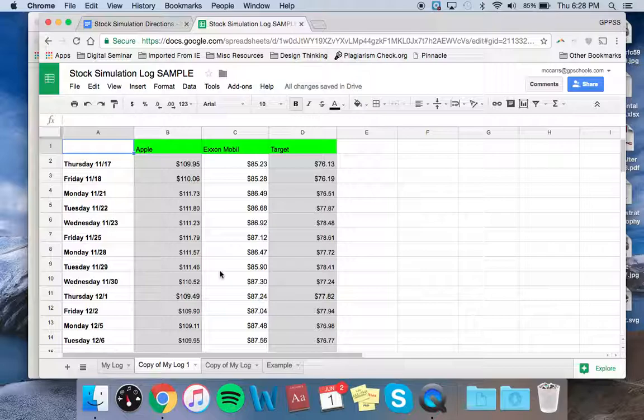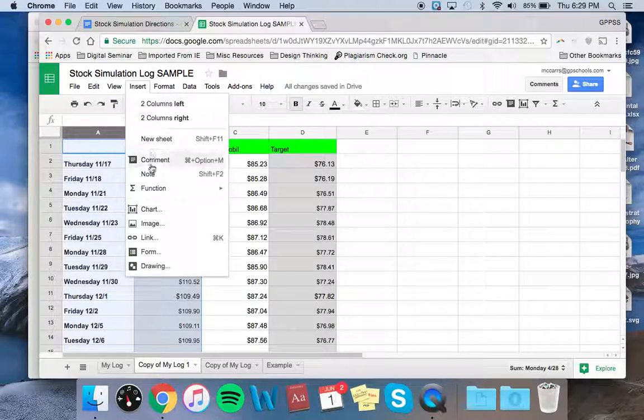Once you've formatted your data the correct way, so it looks like this, there's no empty spaces other than this one that I have highlighted right here, A1. Now we're going to start making a graph. This part's super simple. I'm going to click on columns A and B, click and drag so I highlight these two columns, click Insert, and go down to Chart.